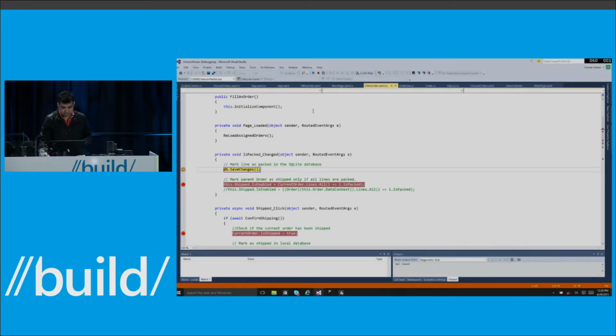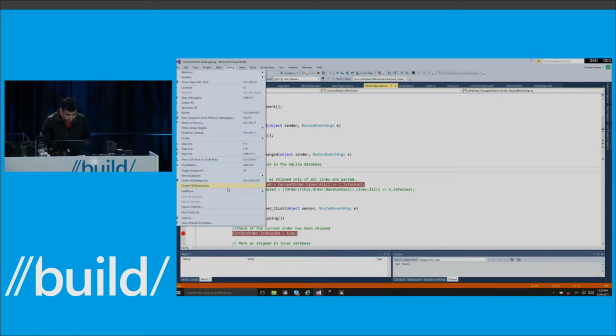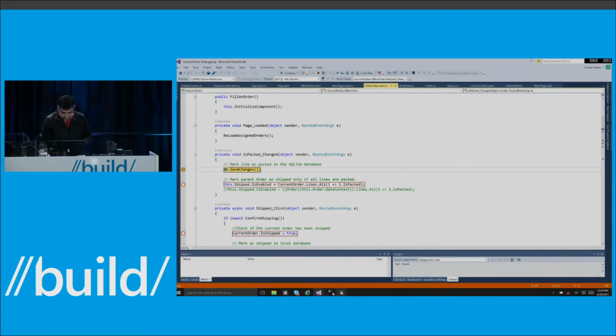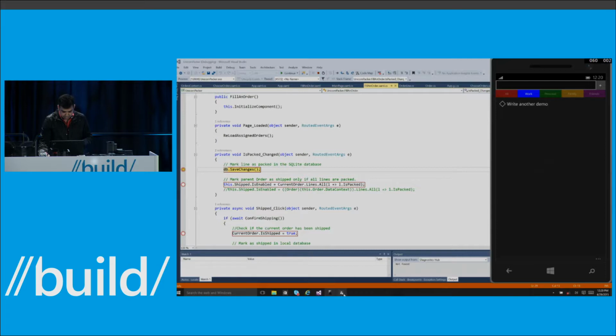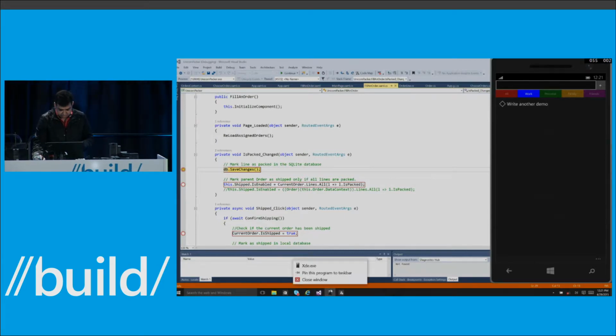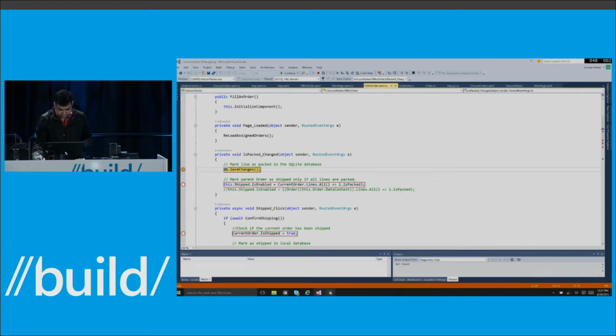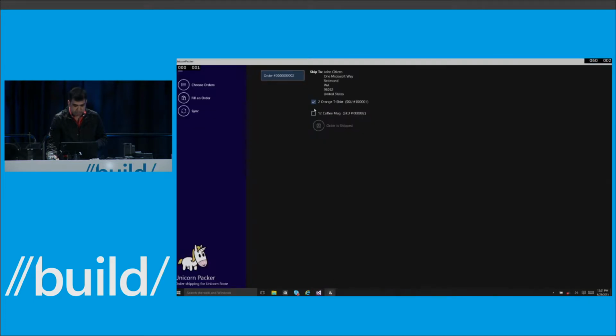I'm going around. Oops, I forgot to. Let's disable all the breakpoints here. Sorry. Where is that?